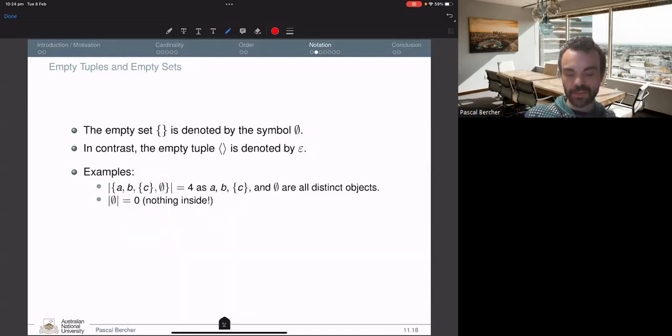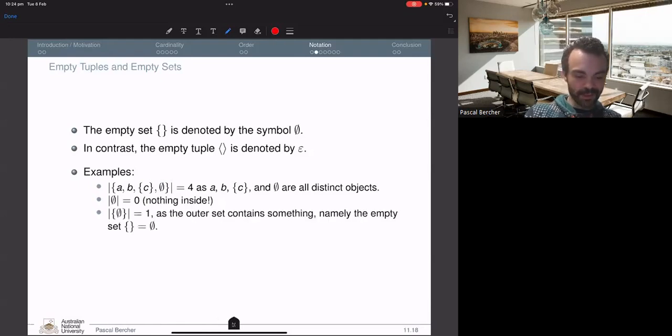The cardinality of the empty set is, unsurprisingly, 0, because there's nothing inside, so we have 0 elements. Here, again, a bit more fancy: the set that contains the empty set has, again, cardinality 1. That should not be surprising, because we saw already that the empty set is a thing, it's an entity. So this contributes to the set cardinality. It's contained in a set.